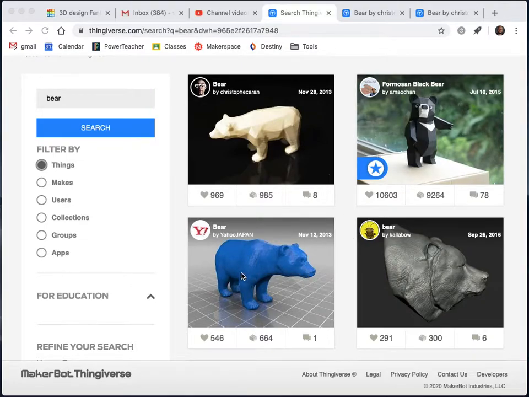Next we have this blue bear over here. This is the default skin for Thingiverse previews of STL files. So I can tell right away this is not an actually 3D printed bear. This is a digital model again. So maybe the creators of this design didn't actually print this, and it may not be that good. So I'm going to skip this guy for now too.